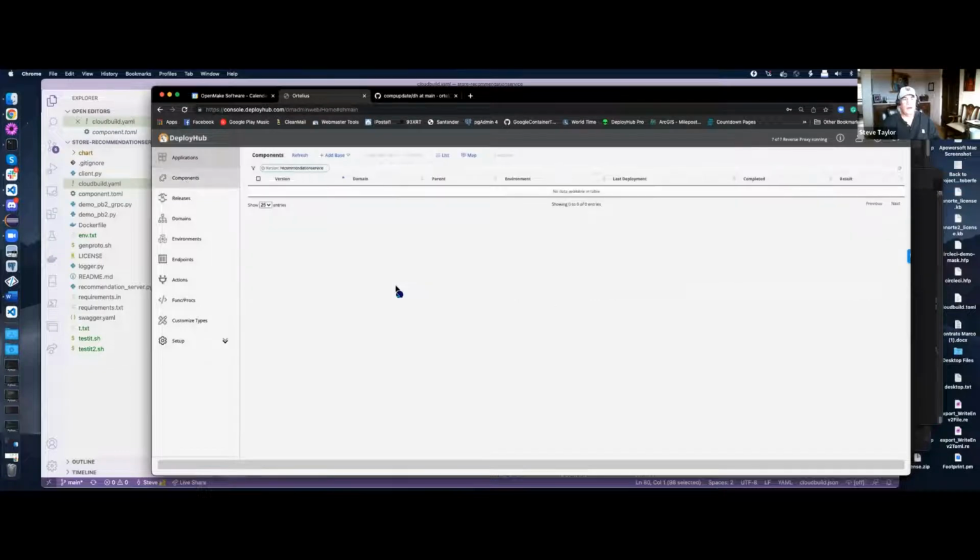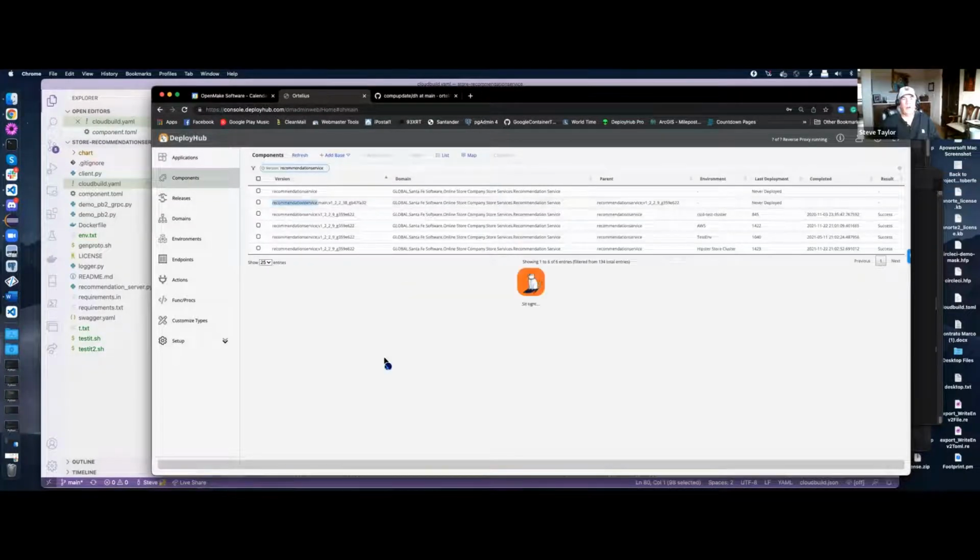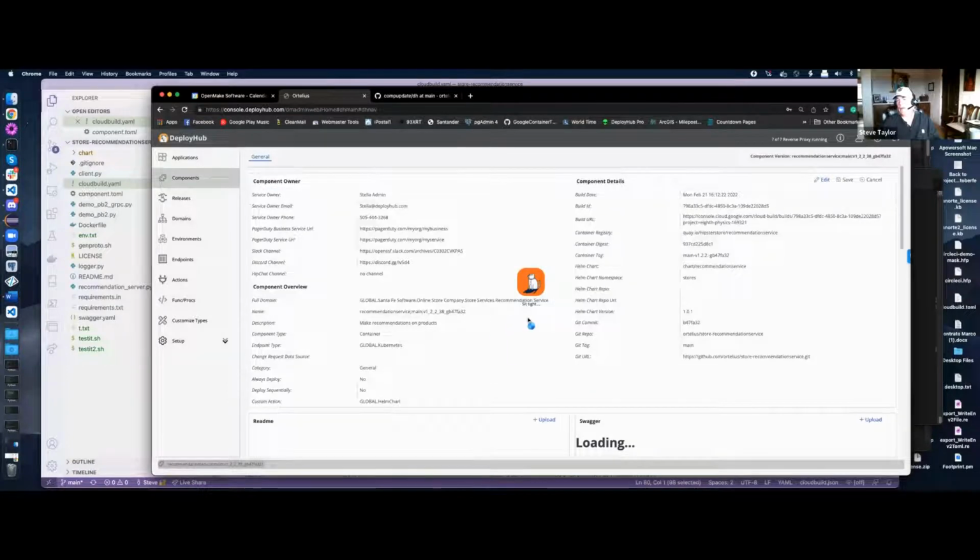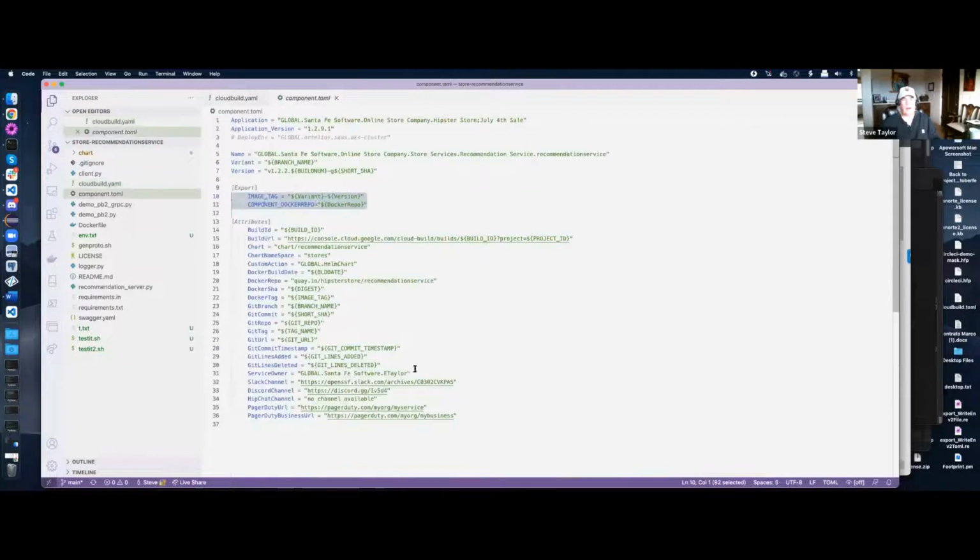We are going to see that we get a new component, and in that component, we can see things that we've got passed across. So the build URL, the registry, the git commit, the repo that was used, all this other detail that we're able to come across, like the Slack channel. So we should see the Slack channel over in our TOML file here. So that's where we keep grabbing this information and pulling that data across.